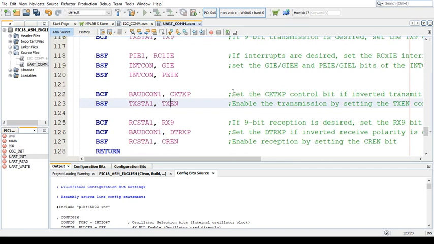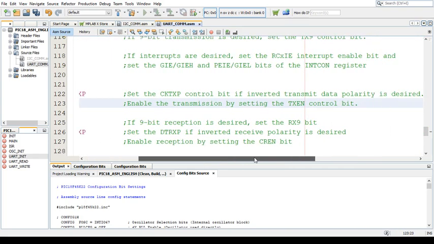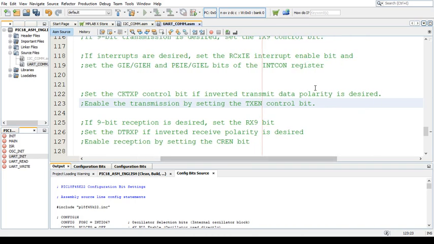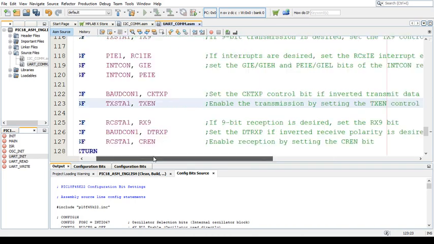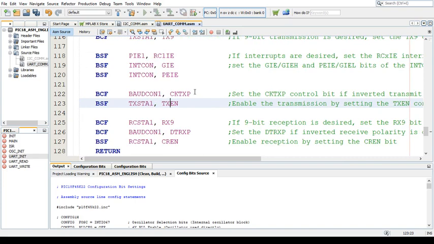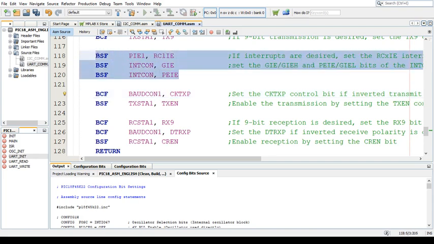So the next one, set the CKTXP control bit if inverted transmit data polarity is desired. Like I said, if you made a UART bridge, then you would need to set this bit of the BAUDCON1 register. And also, like I said, if you're looking for this bit, you should go to the inc file, search it, and look at the name of the register up top. And for these, I'm ignoring these for now because that's for the receive. I'm not looking at the receive just yet. We're just looking at the transmit for now.